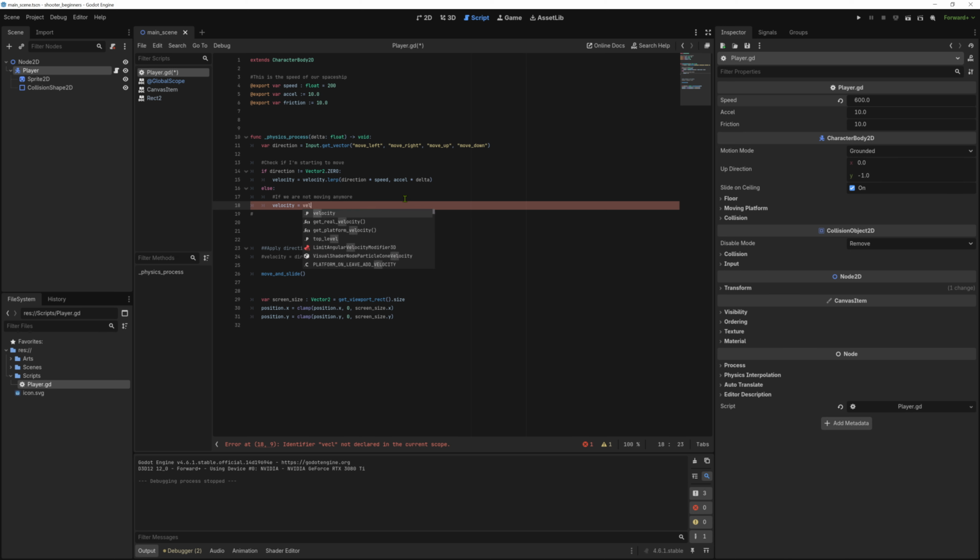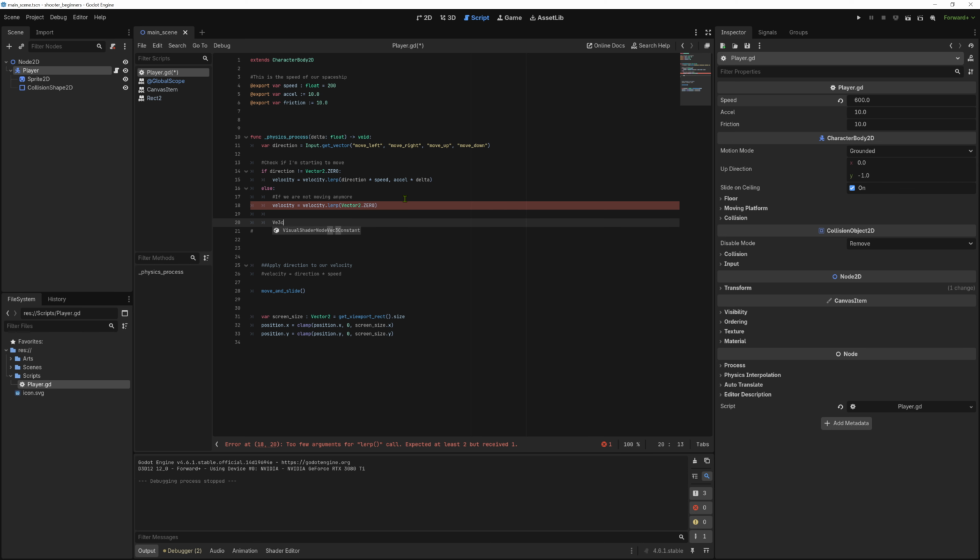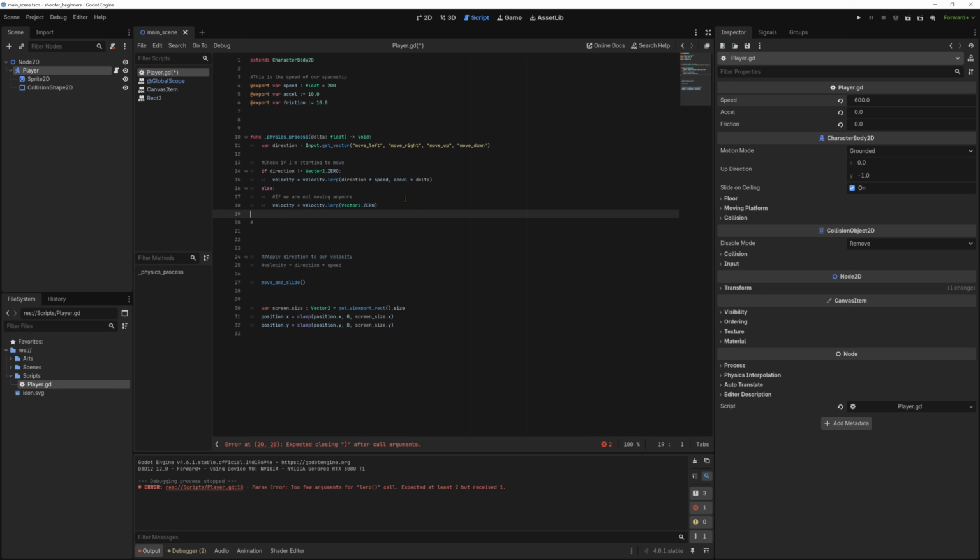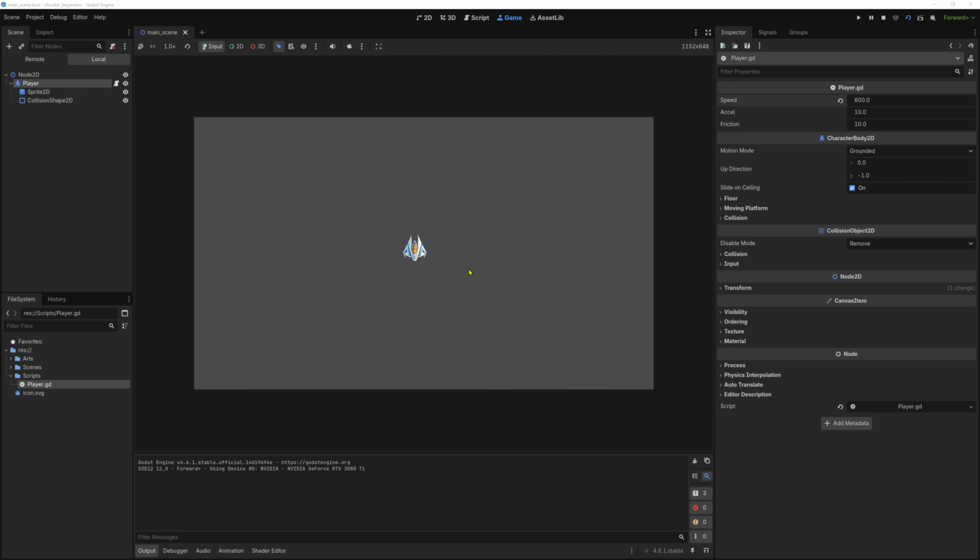Our velocity is equal to velocity.lerp, and we're gonna lerp towards Vector2.ZERO. This Vector2.ZERO is equal to Vector2 with value 0, 0. It's the same thing. So we're gonna move towards vector 0, and our weight is gonna be the friction times delta. Now if I try to run the script again, we can notice how we have a friction and an acceleration.